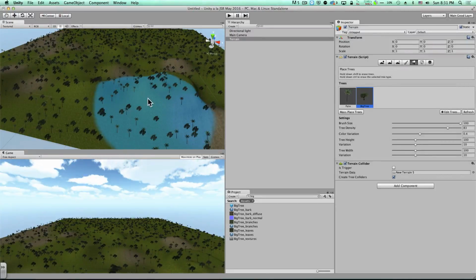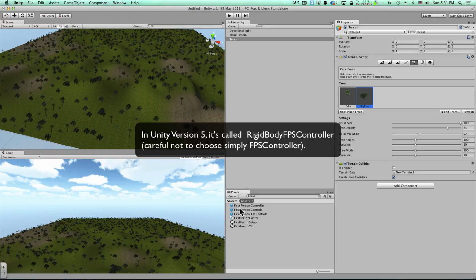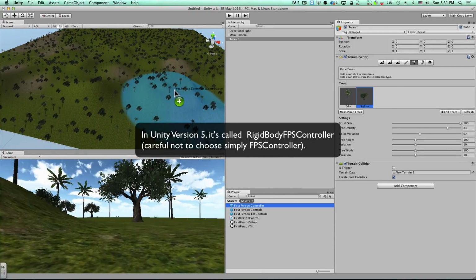First-person controller and a little bit on mass placing of trees and their lack of colliders. First of all, the first-person controller. Make sure you get the first-person controller. Drag it on.